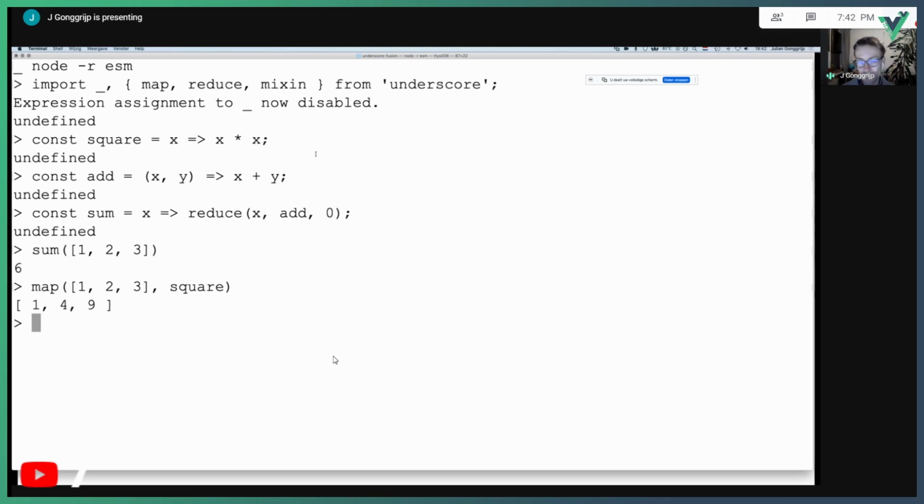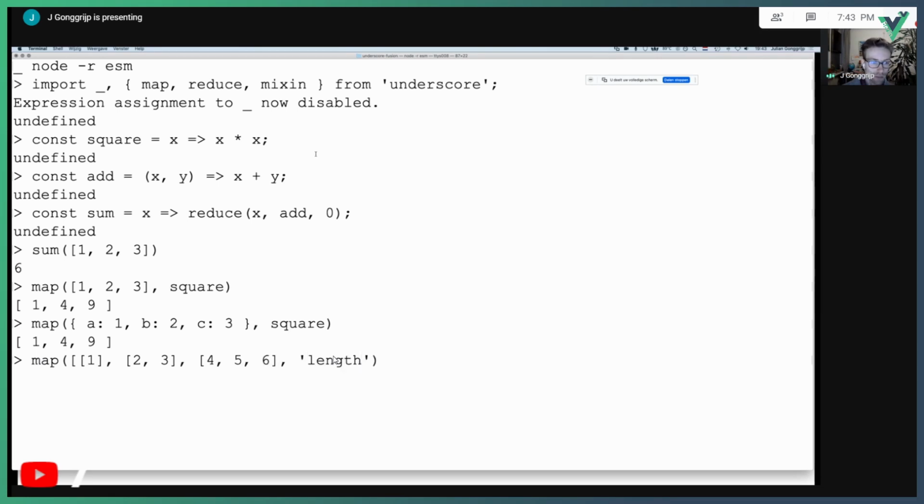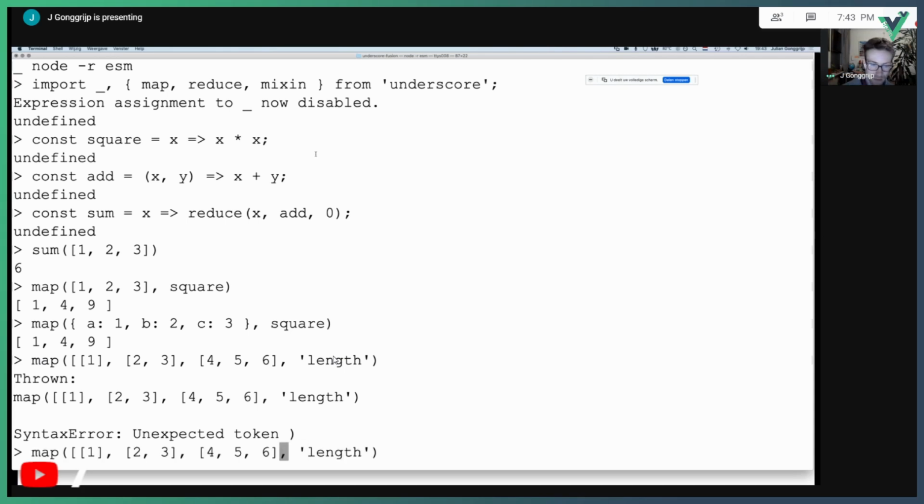Now, sometimes people remark that JavaScript nowadays has these functions as well. I mean, map and reduce are in JavaScript, but these are not the only functions in Underscore, first of all. Secondly, the functions in Underscore are much more powerful. So for example, map also works on plain objects. And suppose that I have an array of arrays, and I want to know the length of each array in the larger array. Then I can do this. Oops, forgot a brace. There.